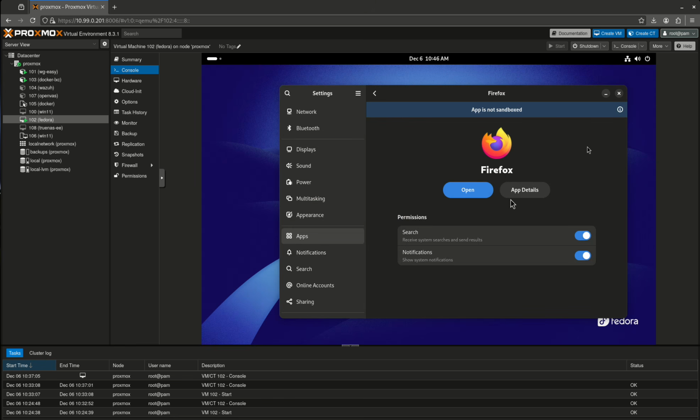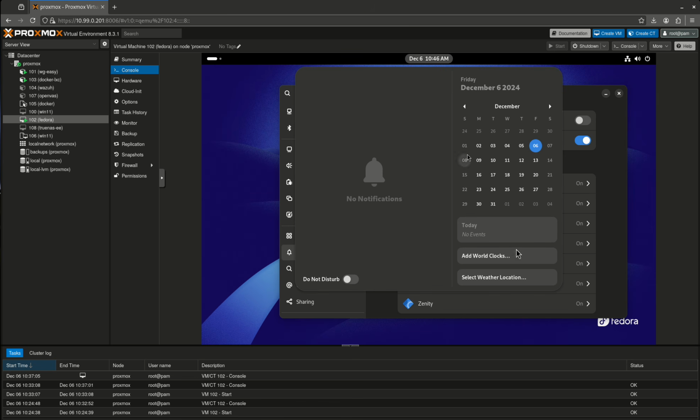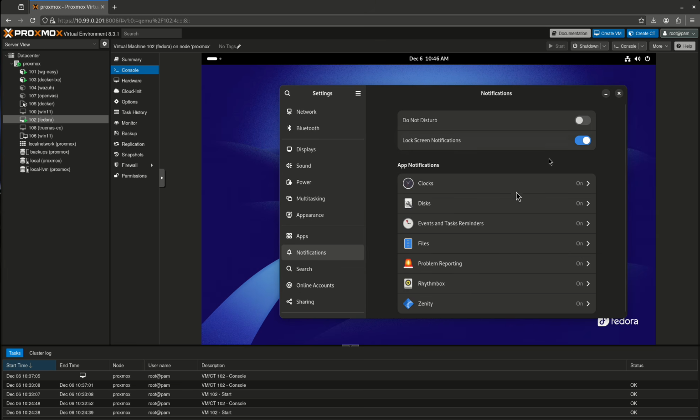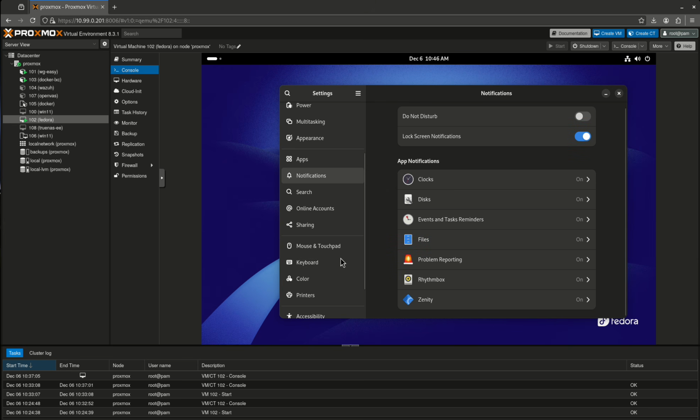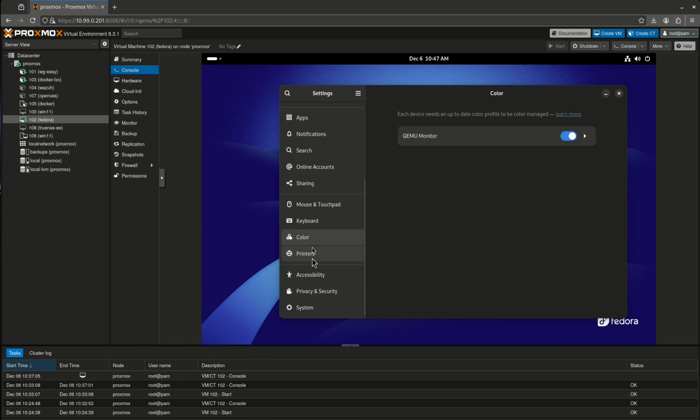Install your updates, notifications. You can turn on your do not disturb. All your notifications are going to show up under here. Here's your little calendar. You can set your weather location if you want. There's all kinds of cool stuff in here. You can add your NFS mounts for your TrueNAS shares if you're running that. There's just a lot of options here.